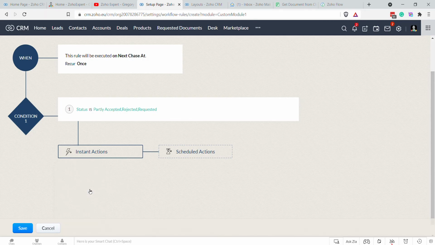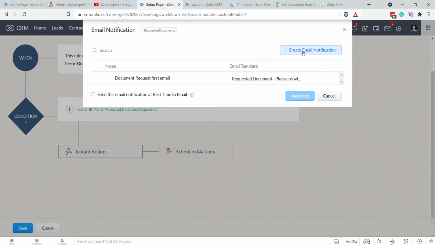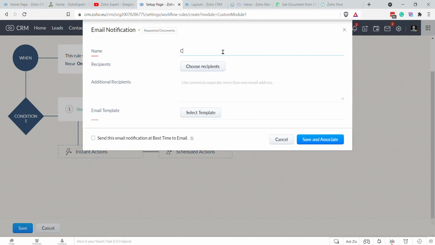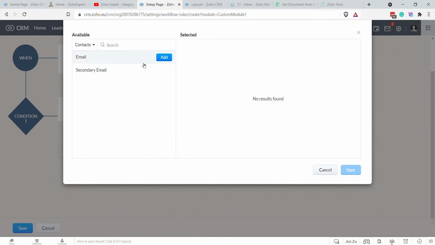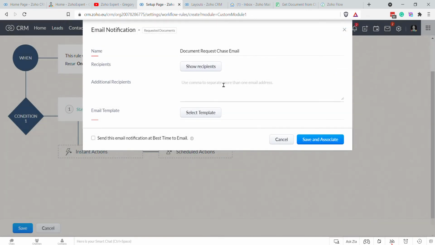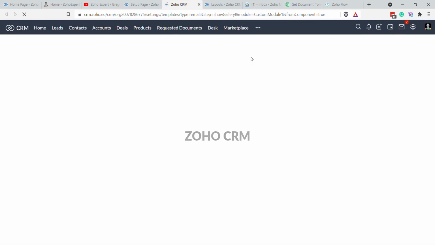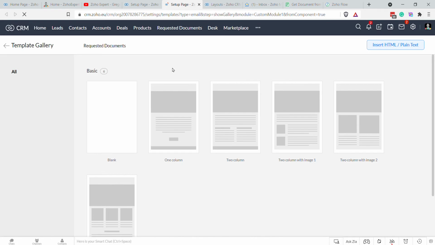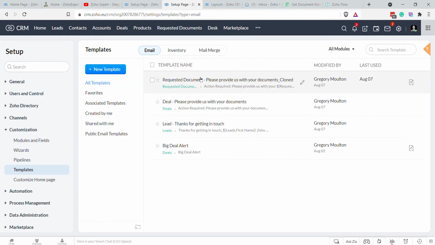And now we do email notification. We can create a new email notification. So this is document request chase email. Choose recipients. So remember, we're doing it based on the contact's email address. You can have your backup in here if you want it. Select email template. So we're going to create a new template. And here we want to just duplicate our other one.